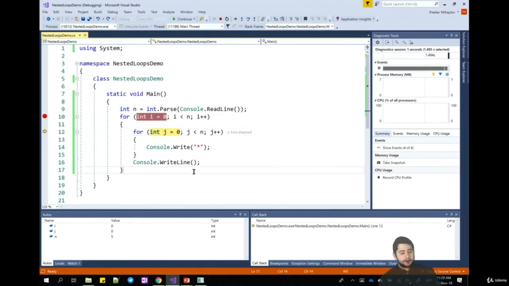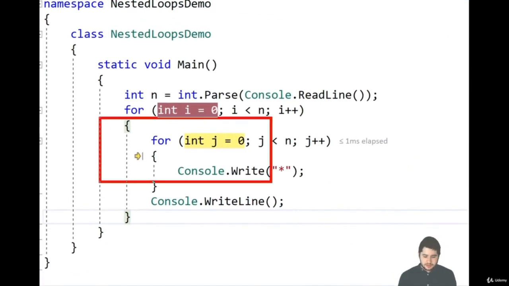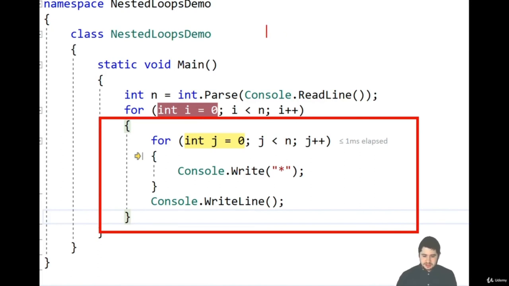Okay, so let's get back to our debugger. We start with our for cycle and we're at the first step. So this is step one.